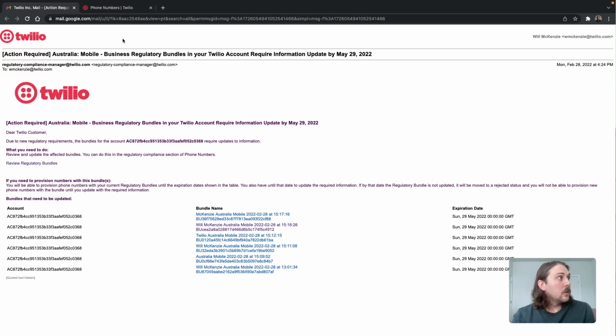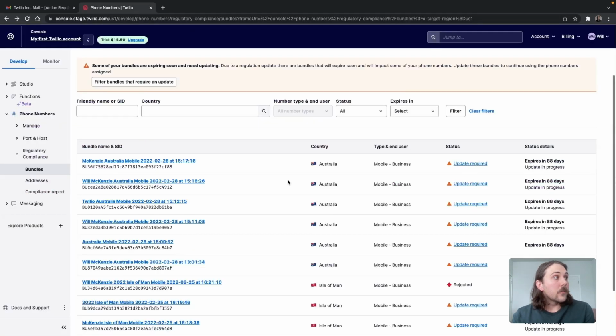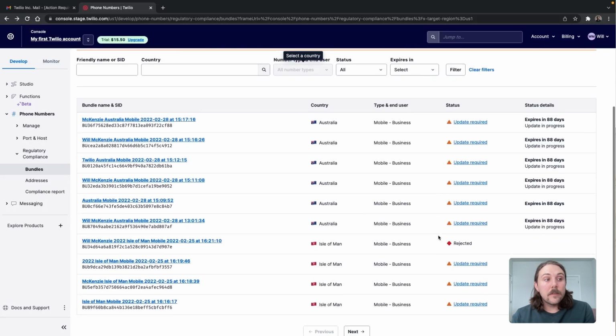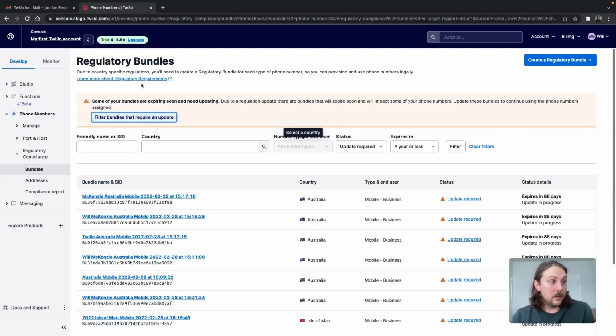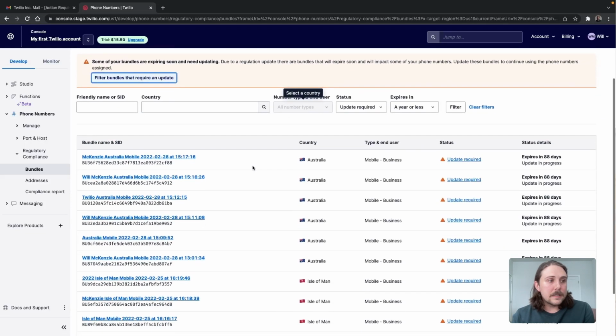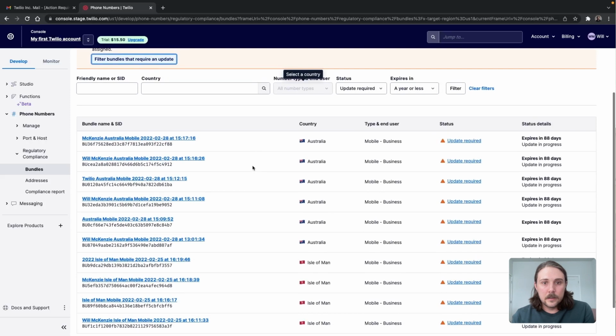So as I go over to the console, the first thing I see is this informational box at the top of the screen, basically stating I need to update something, along with a status field next to each of my bundles, claiming what state it is in. As we can see here, I have one rejected and a few that require updates. I can also click the filter bundles that require an update button at the top to more seamlessly see the task at hand. So now I will click into one of these that needs to be updated.